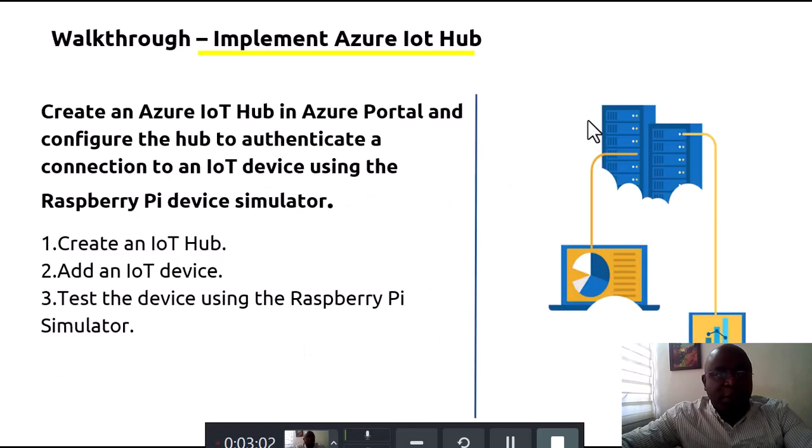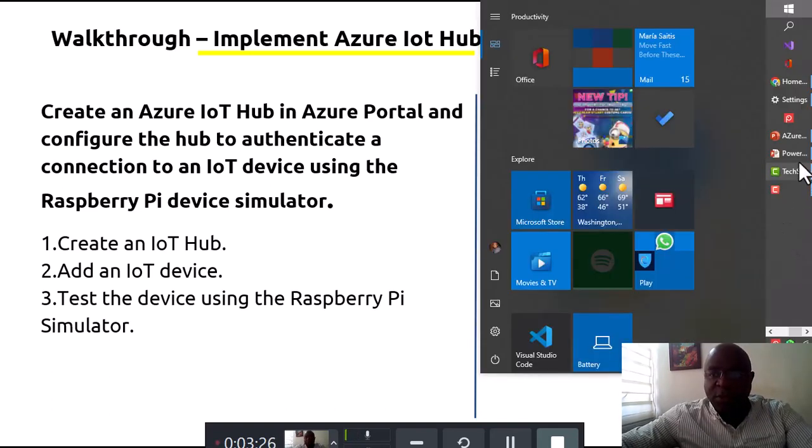So let's push forward. At this point, we're going to be looking at a walkthrough. The walkthrough says that we should create an IoT hub in Azure, add an IoT device to it, and test this device using a Raspberry Pi simulator. By the way, a Raspberry Pi is a little computer just the size of your palm. So let's go to the Azure portal quickly.